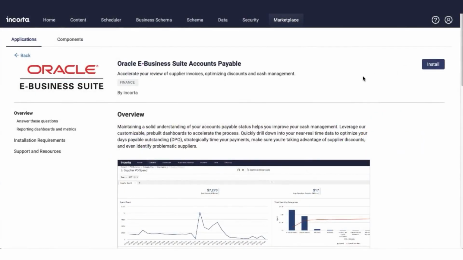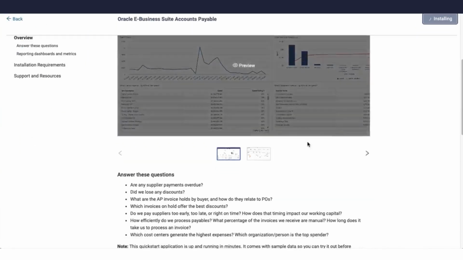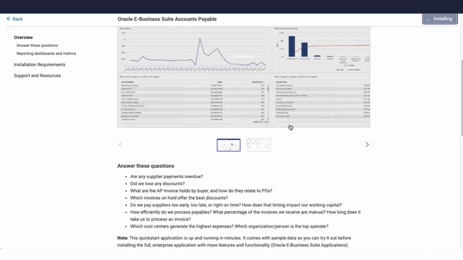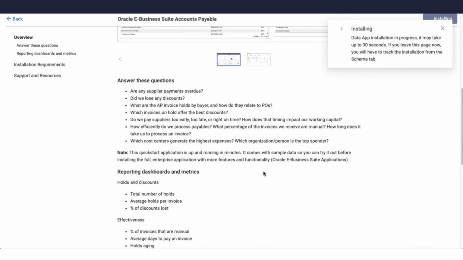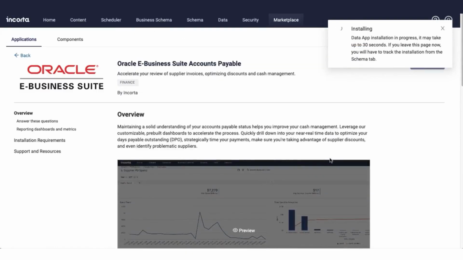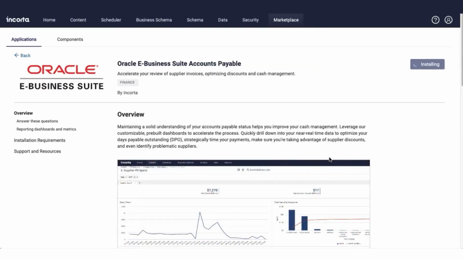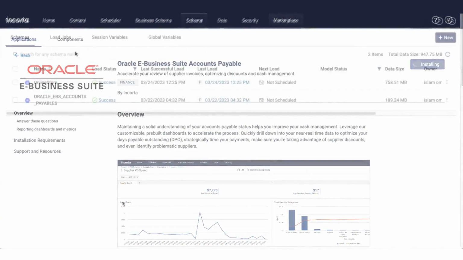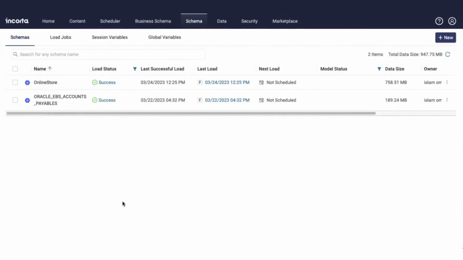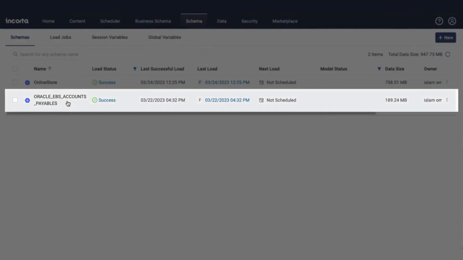Here, we can deploy a data app from Oracle EBS that will ingest your accounts payable data. By doing so, you can quickly drill down into your near real-time data to optimize your days payable outstanding, strategically time your payments, make sure you're taking advantage of supplier discounts, and even identify problematic suppliers. Once the application has deployed, you'll find the additional schema with all the business logic has been added to Incorta.